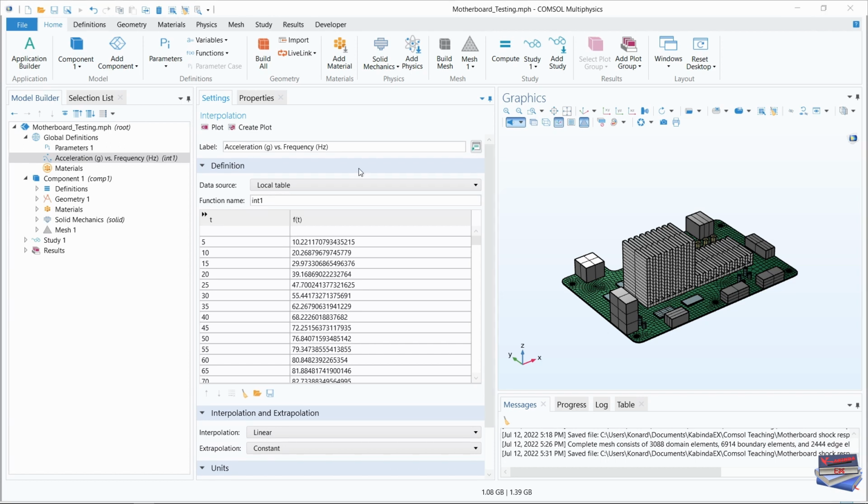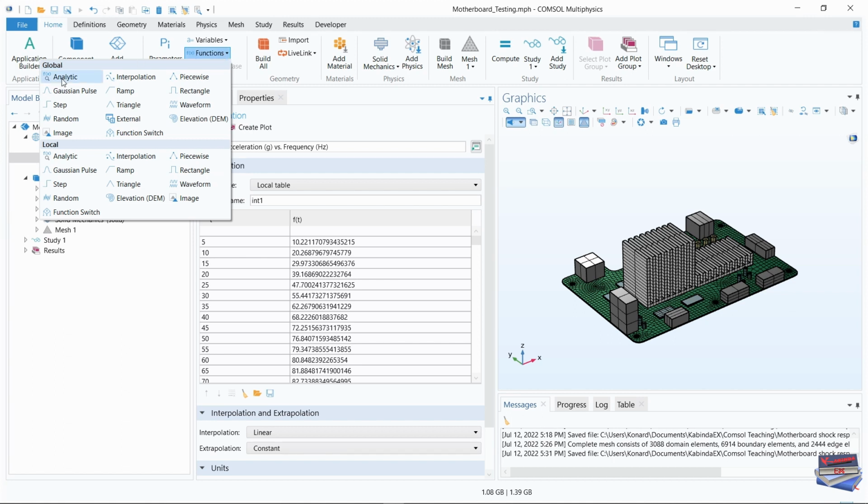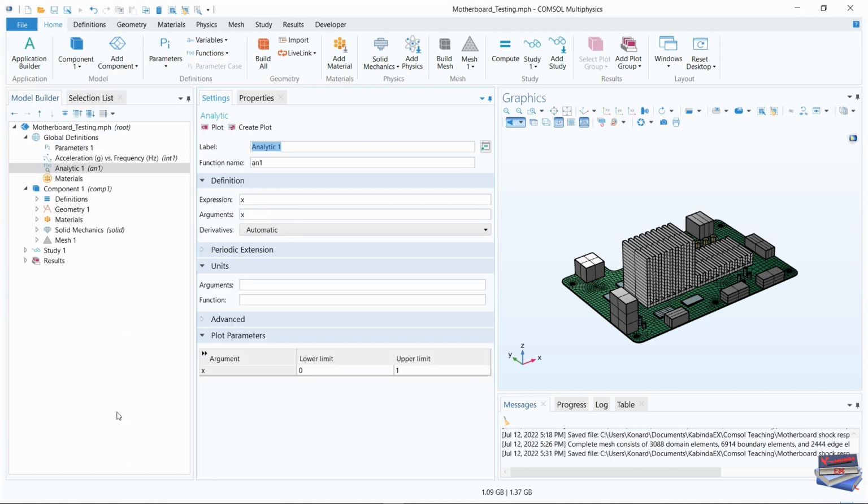Now let's go back to our functions, and under global, let's select analytic, and let's manipulate this. So for the name or label, let's call it vertical spectrum, and for the function name, VSP, let's make that lowercase. Okay, and for the arguments, let's just type frequency.